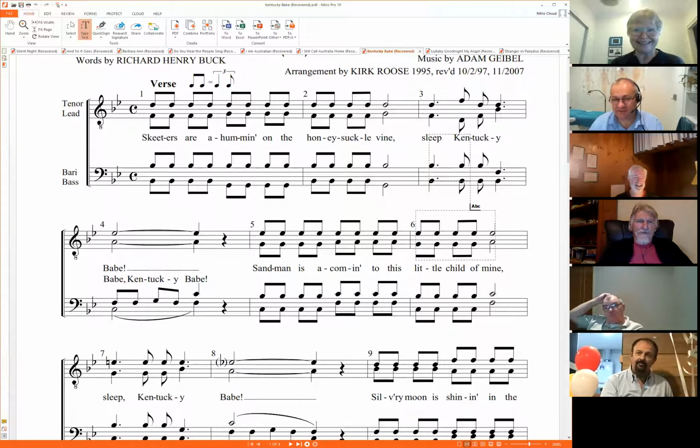The tenor line is a D. Correct. And the lead line is an F. Correct. The baritone is a B flat, and the bass is a B flat. Correct. So we've got B flat, D, and F.